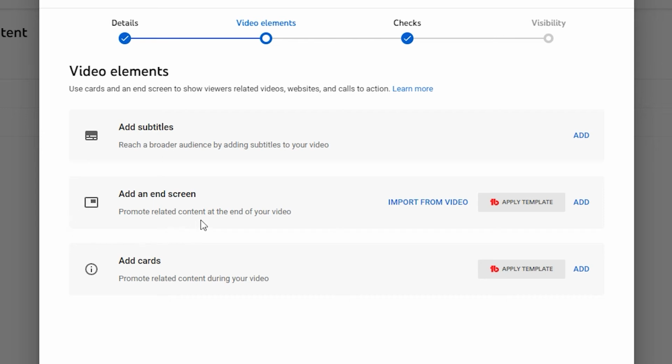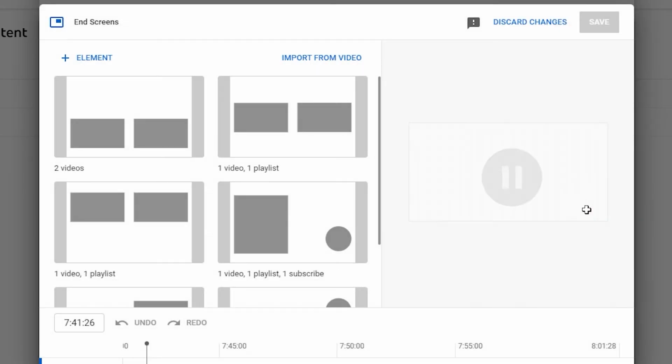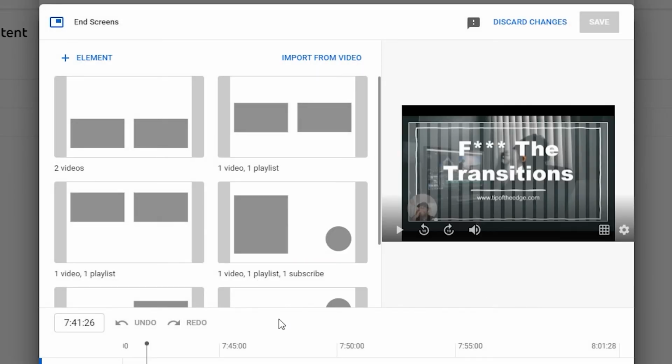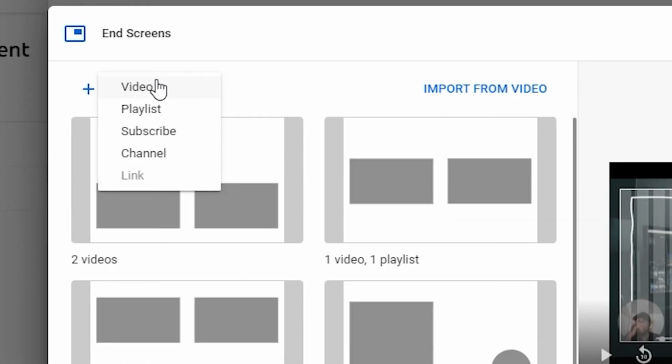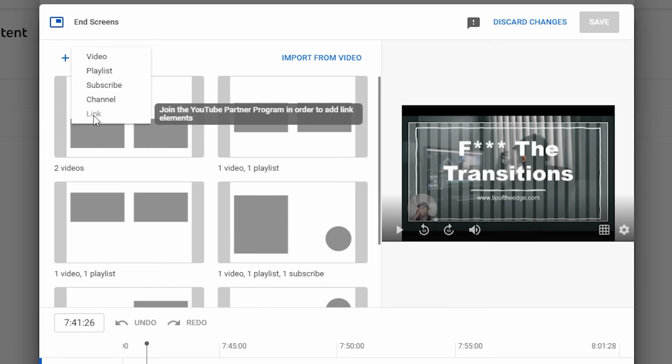I think end screen is important. The end screen actually helps when it comes to people binge watching your content. To add the end screen, click on add. You will be able to direct the person to a video after your video ends. Think of it as a call to action. So once your video ends, you could either direct the person to a video or playlist. You could tell them to subscribe. You could direct them to a channel, and you could direct them to a link.